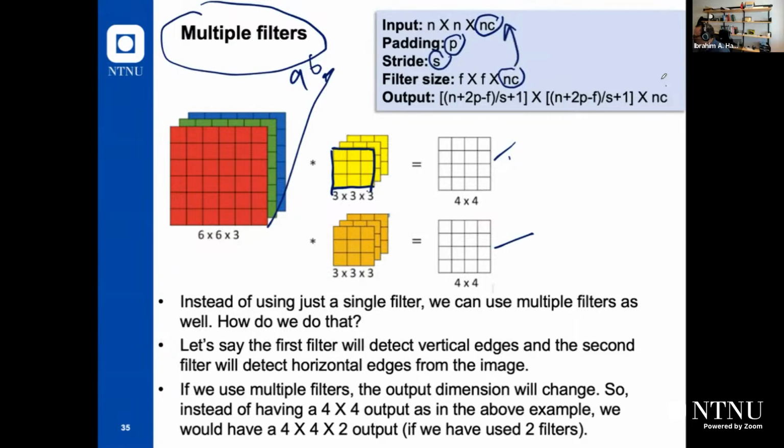nc. Okay, because no, sorry, this is wrong. This is the number of filters. This one is wrong, right? This one is the number of filters. You can call it nf or something, not nc. This one should be the number of filters.